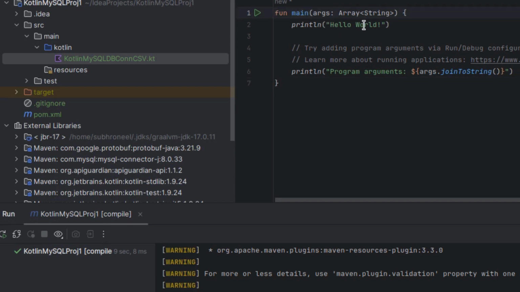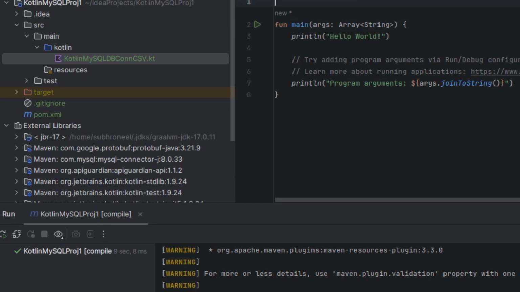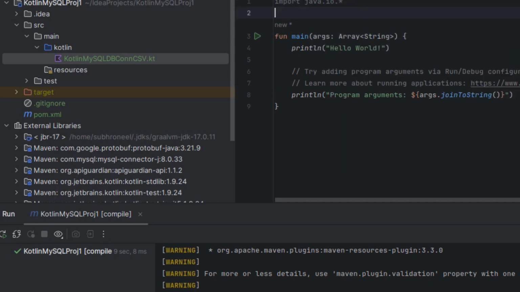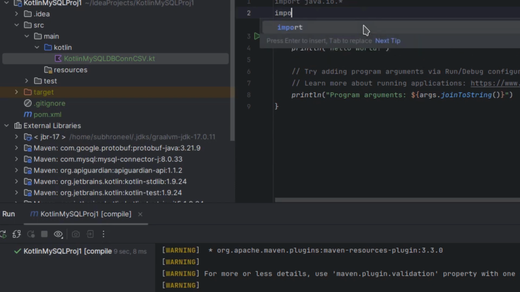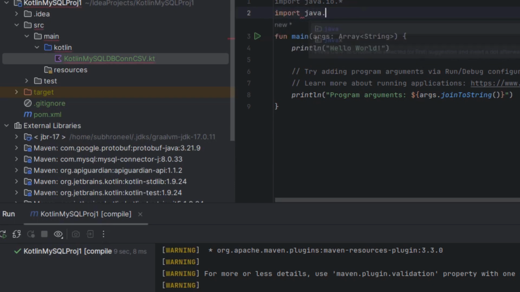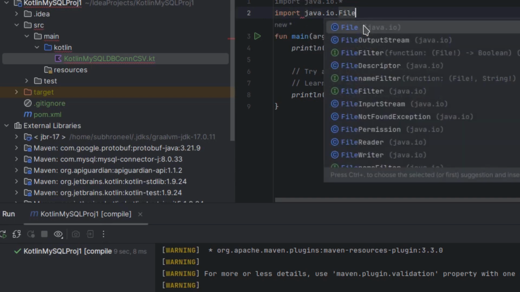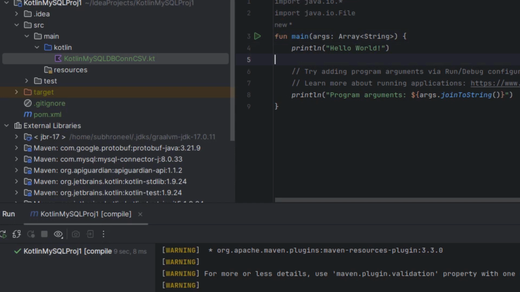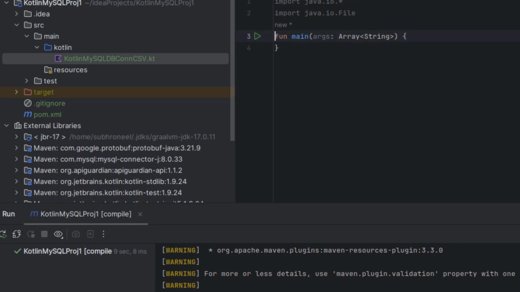Now we will start to write the code. First we need to add imports for libraries. One is import java.sql.star, which is for SQL connectivity purposes. Another is import java.io.File, which is for CSV export. My main function I have already added there. So we will simply remove all this, and also we don't need this.